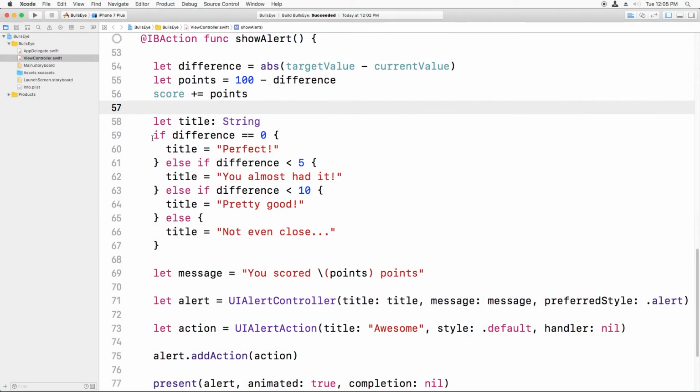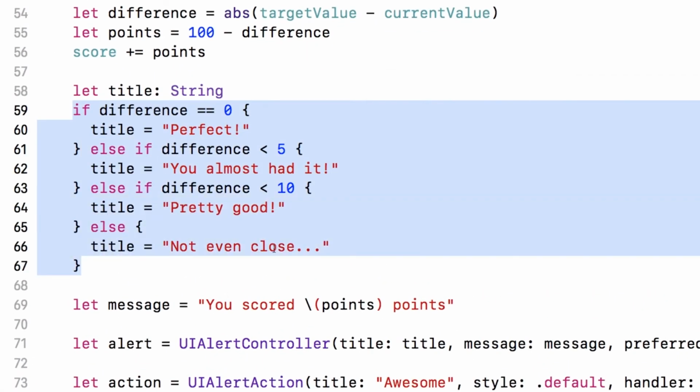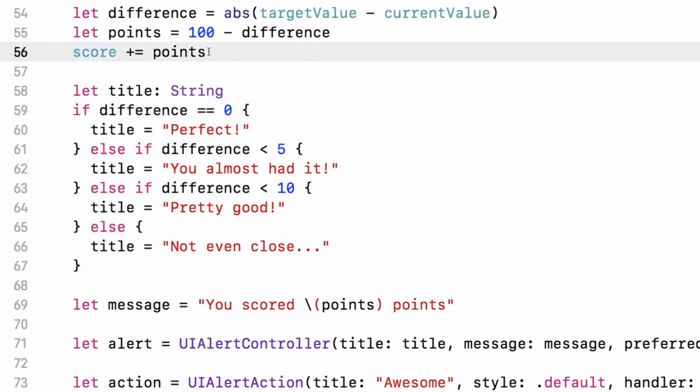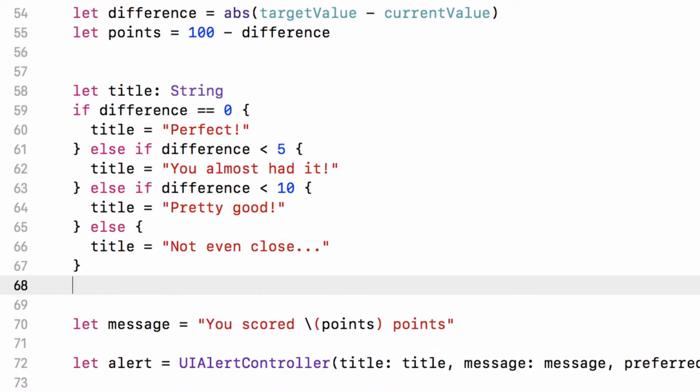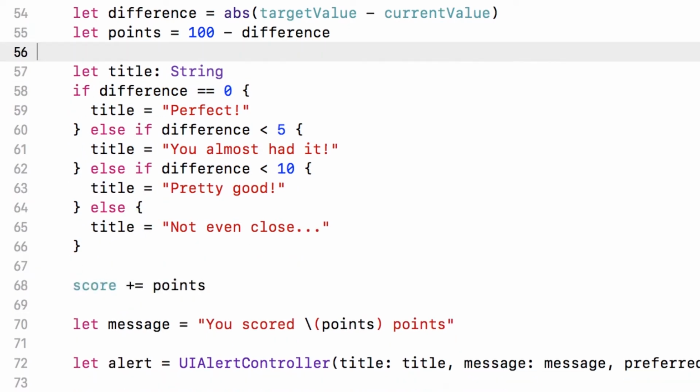Currently in show alert, we have this code we just added to set the title based on how close the user is. And it seems like since we have this code already to check how close the user is, this is probably a good spot to put the bonus point calculation. So first of all, we're going to modify the number of points somewhere inside here. So we don't want to increase the score until after we finish calculating the point. So I'm just going to take this line here and cut it and move down here and paste that.